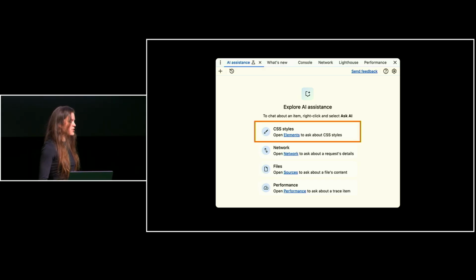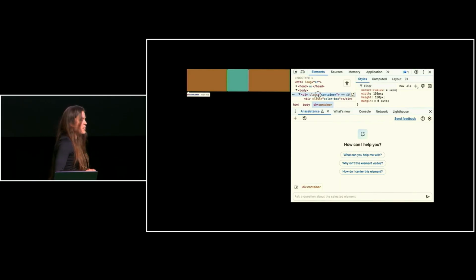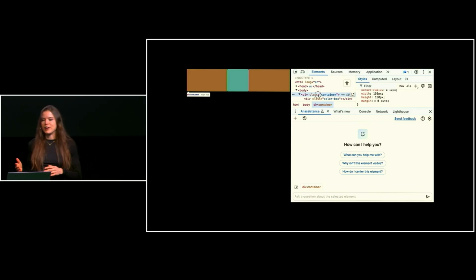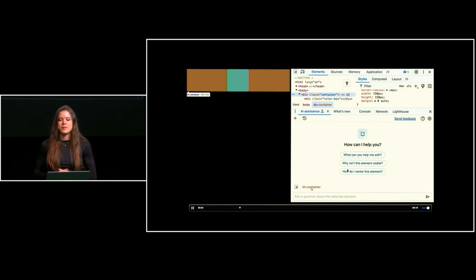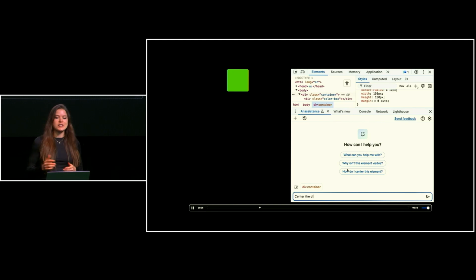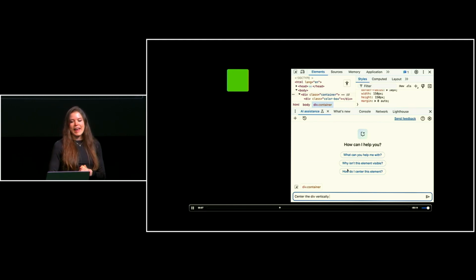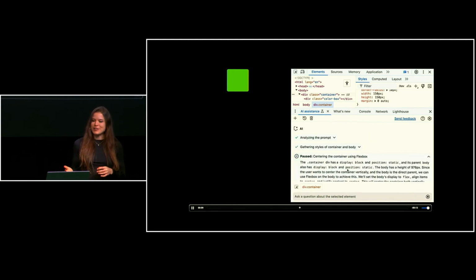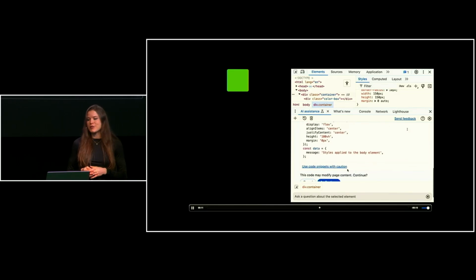And I have a small example of this, where my div is already centered horizontally, but I want to also vertically center it. So I asked the AI panel, hey, can you vertically center it for me? And it doesn't only give me advice on how to do it, but I can also click continue and it does it for me.